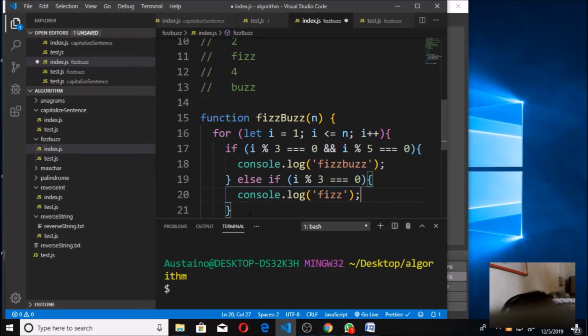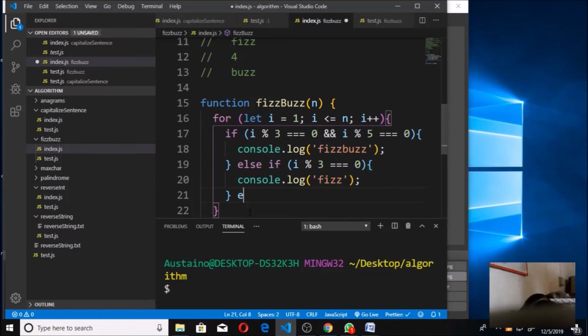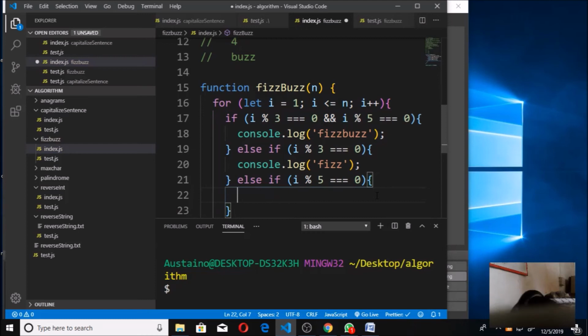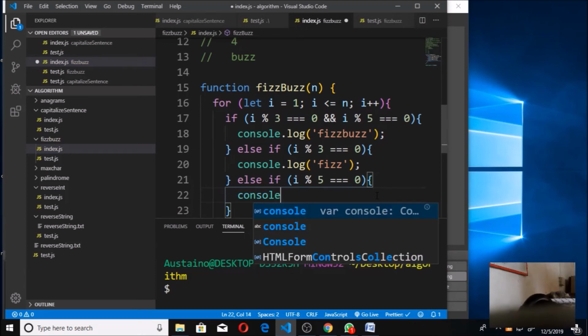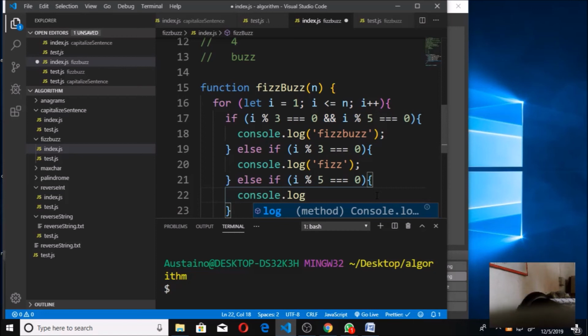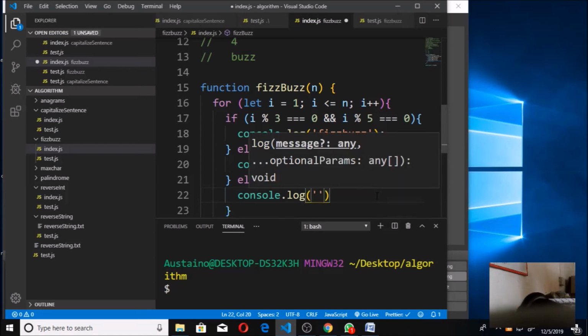And we go down again. And we check whether it is a multiple of 5. How do we do that? We already know. We simply say I modulus 5 is equal to 0. That's how we check whether it is a multiple of 5. So if it is a multiple of 5, what do we do? We simply console.log. So what do we console.log? We simply do console.log buzz.